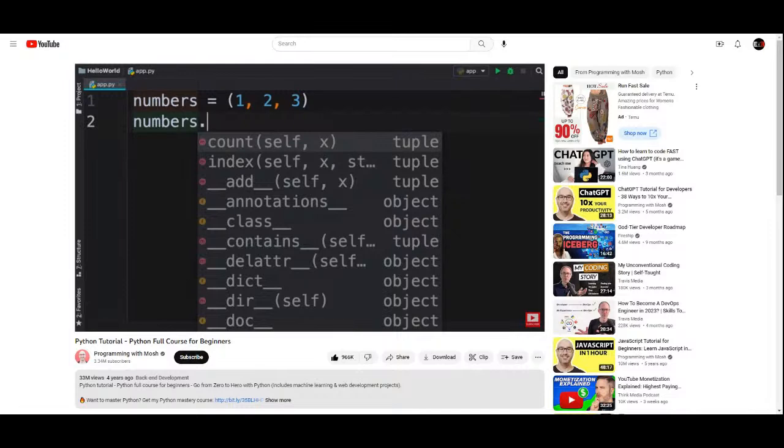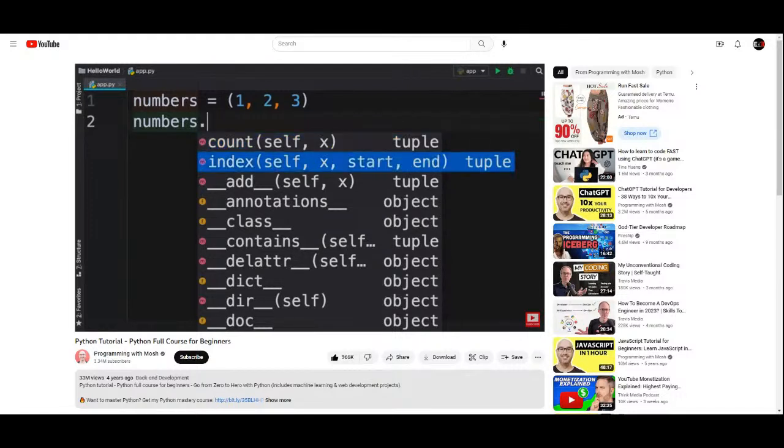We only have two methods, count and index. We use count to count the number of occurrences of an item, and index to find the index of the first occurrence of an item. So we can only get information about a tuple. We cannot change it. And by the way, these other methods that you see here, they start with two underscores. We refer to these as magic methods. They're more of an advanced topic, so they go beyond the scope of this tutorial. If you're interested to learn about them, you can get my Python course. I've covered them in detail.